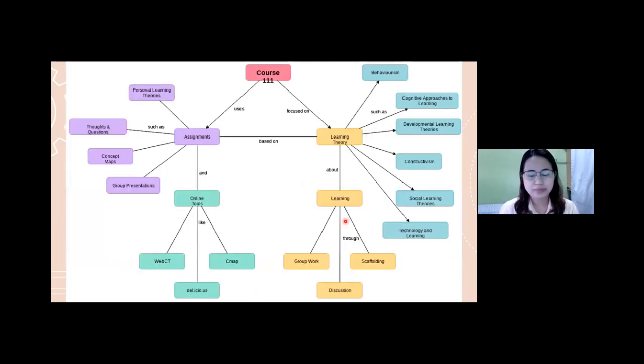This is an example of a concept map made using the Cmap tool. Let us say the main concept is about the course Emerging Educational Technologies in Radiologic Science. This uses assignments such as personal learning theories, thoughts and questions, concept maps, and group presentations. The course also uses online tools like WebCT, Delicious, and Cmap.